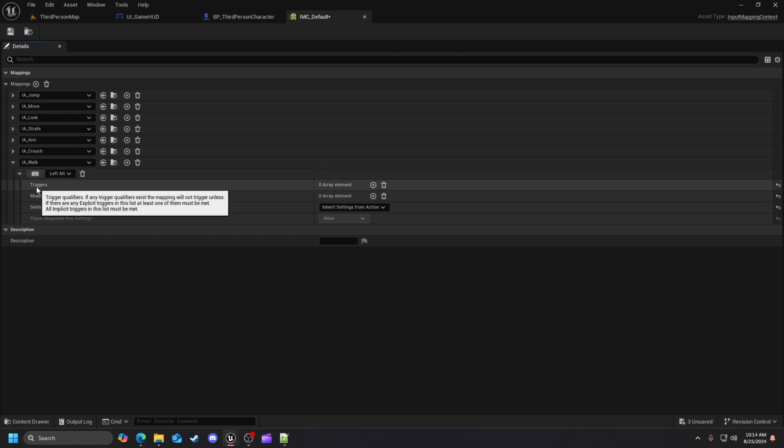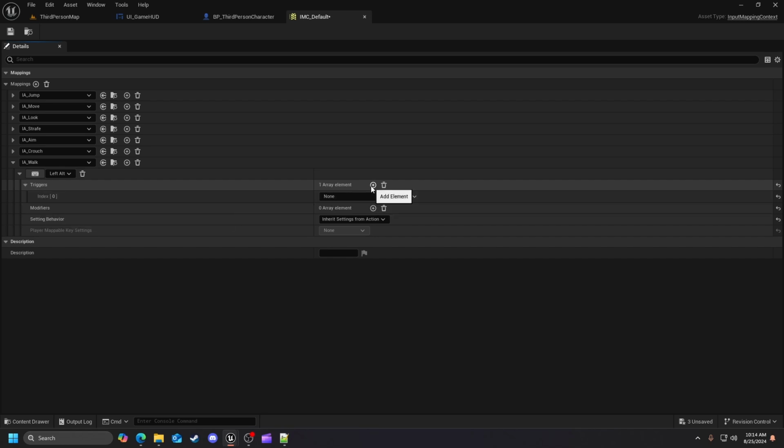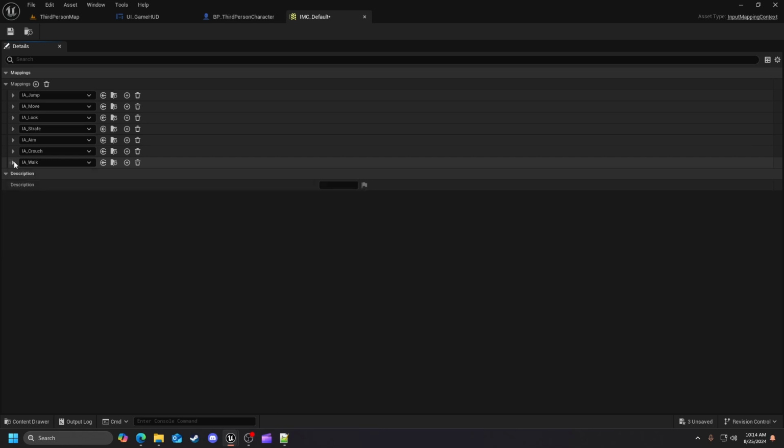Then, just like how we did with the crouch, we're going to go into our triggers, add a trigger, and select the press trigger, so that when we press it, it only fires off once, rather than like I showed in the last video with crouching, where it shows all the glitchiness and fires off wildly because it's being updated every frame or every tick. So we're going to close this and save.